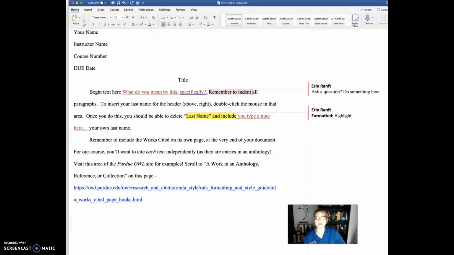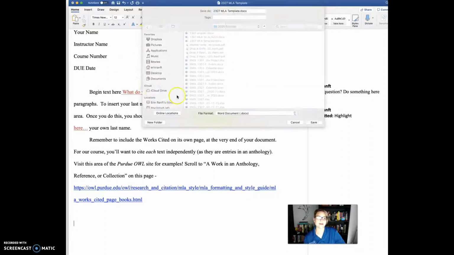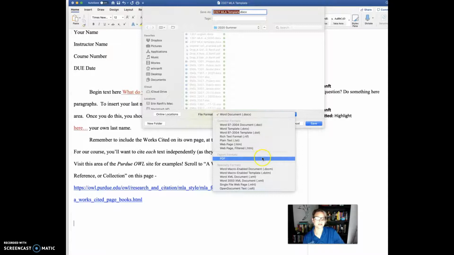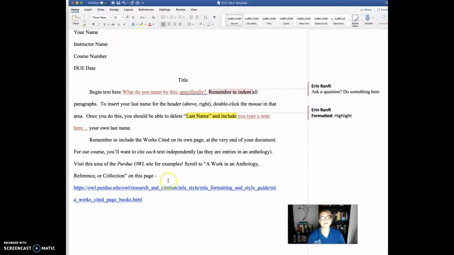You just go to File. I'm outside of what you can see right now, but I'm clicking File, Save As. This pops open, or some version of this, and you should be able to change your file format to PDF. That just ensures that all the comments that you leave on the page will be visible.